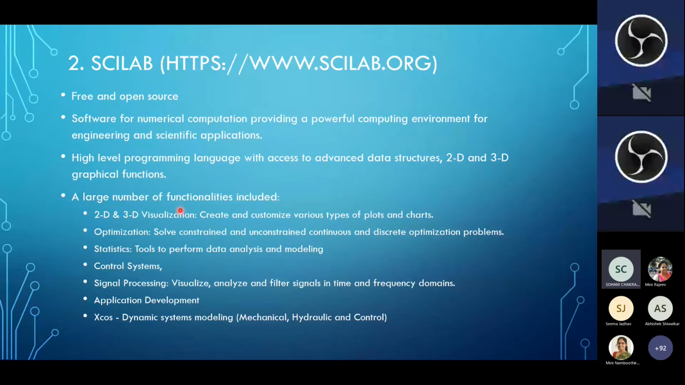Right. Main features: free and open source, numerical computation providing a powerful computing environment for engineering and scientific applications. It is again like MATLAB, a high-level programming language with access to advanced data structures, 2D and 3D graphical functions. So you can use advanced data structures and 2D, 3D graphical functions as well. It can be used for control systems, signal processing, application development, 2D and 3D visualization, optimization, statistics. All these functions are supported in Scilab.